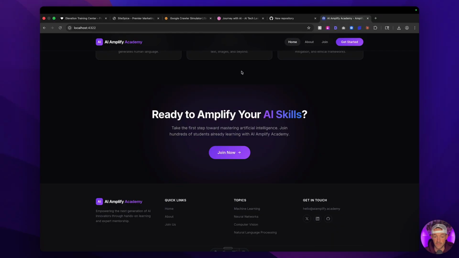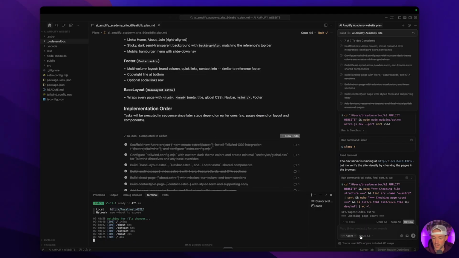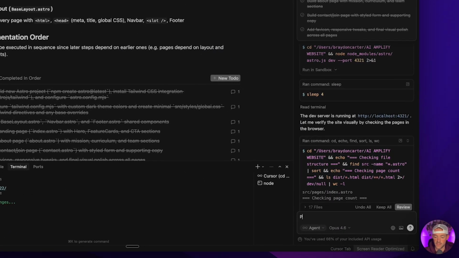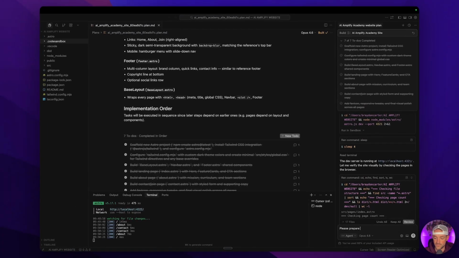Now that that's done, it's time to prepare it to actually push to GitHub and then push it to Cloudflare to actually publish the website. Here we go. We're going to come back into Cursor, and all we're going to say is, please prepare this to push to GitHub and then store on Cloudflare for publishing. And if you tell it that, it will know what to do.